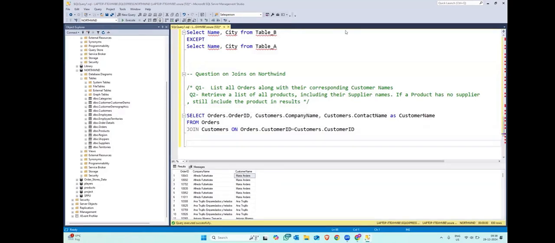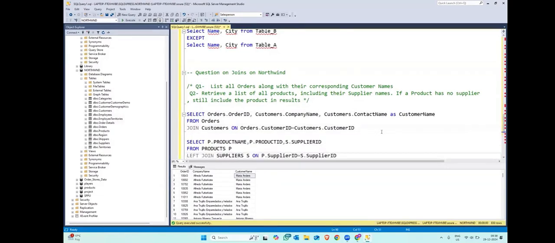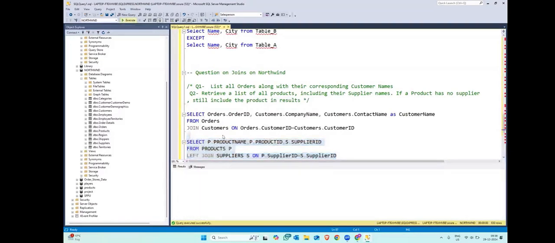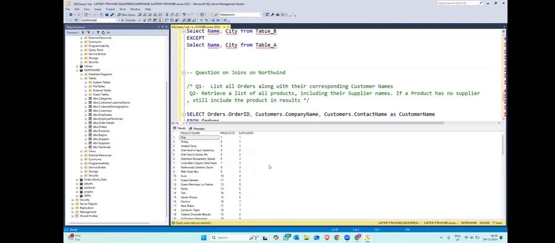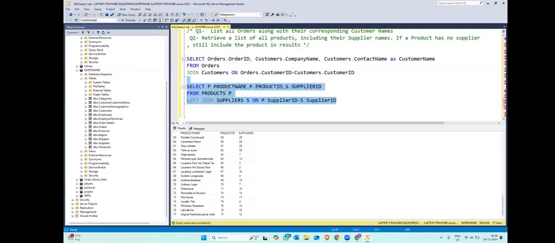So the second question says that we have to get all the products regardless of whether there is a supplier or not. So left join is the correct way to do it, and we are getting all the products with product ID and supplier ID. Maybe we have a supplier for all of them. So the query is p.product name, product ID, supplier ID from product supplier, and we have a common column that is supplier ID.